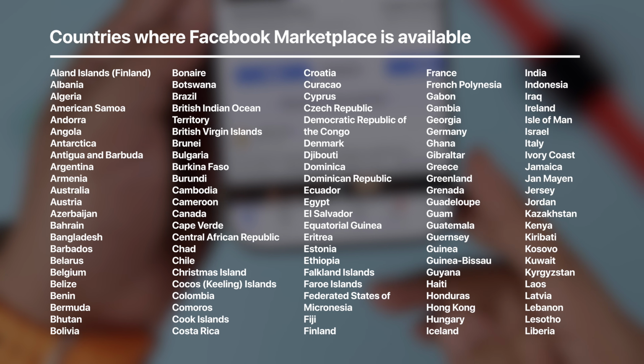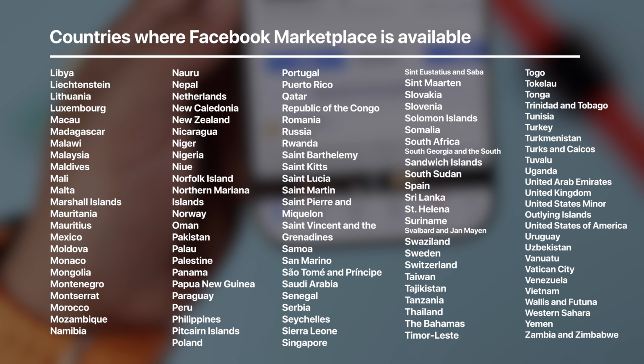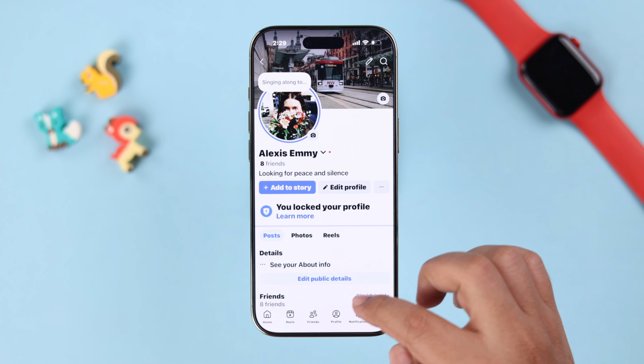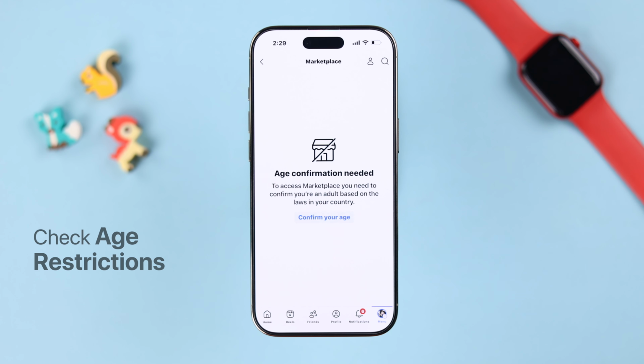If the icon is still missing, make sure you're not in any region where Marketplace is not available. And also, since it's got some underage restrictions as well, especially if you're getting some age-related warning when you're trying to open it, make sure you have set the correct age for your Facebook profile.